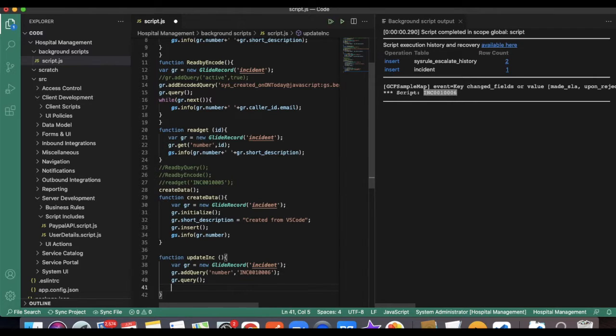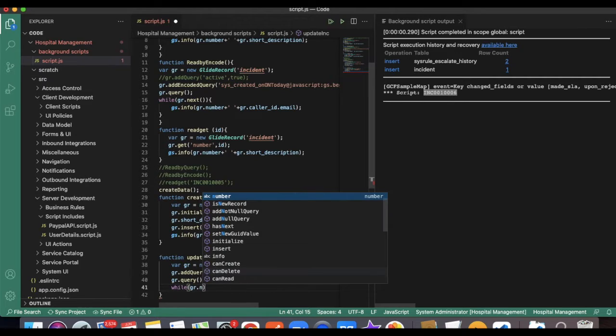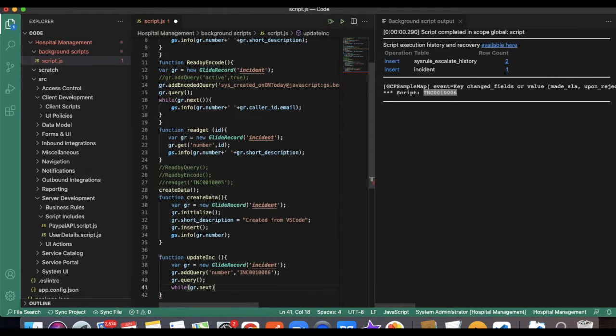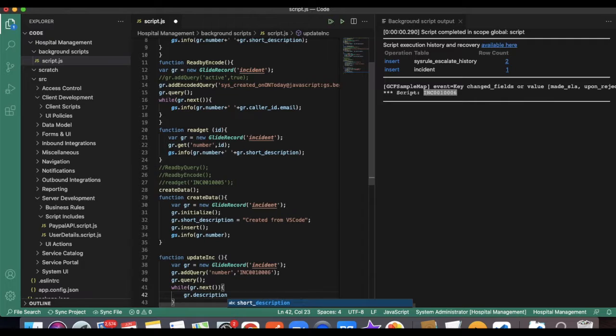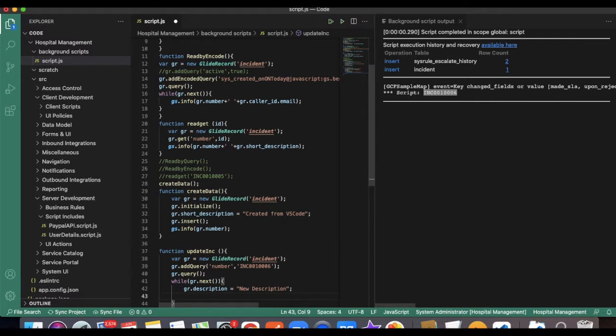Now what you will have to do is write the while or if block, depending on the situation. If you are trying to update multiple data, you can do that. Otherwise you can do the while loop and then gr.next. These blocks remain the same till the query, and here we need to put the gr.description. So whatever field you want to update, you put that, and then you can put that value, and the gr.update function.